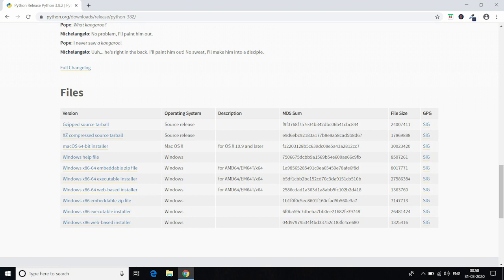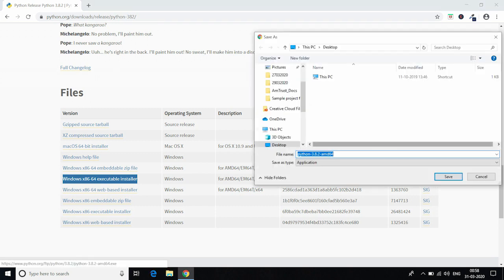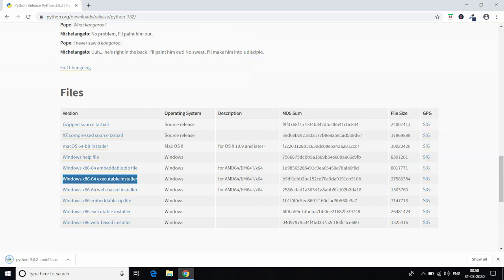Click on the link to download Windows x86 executable installer if you are using a 32-bit installer. In case your Windows installation is a 64-bit system, then download Windows x86-64 executable installer.